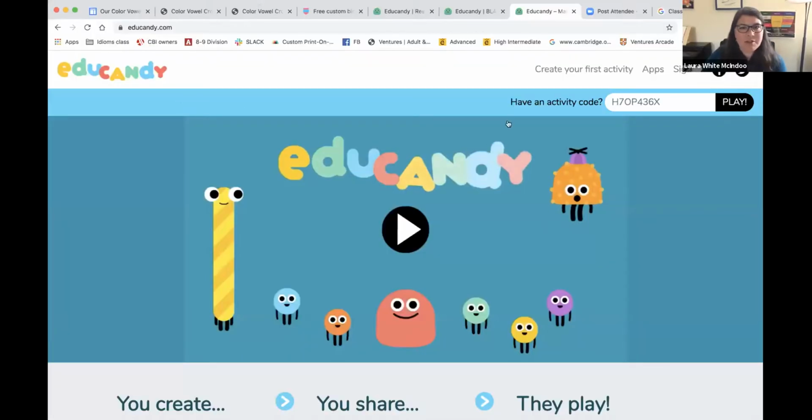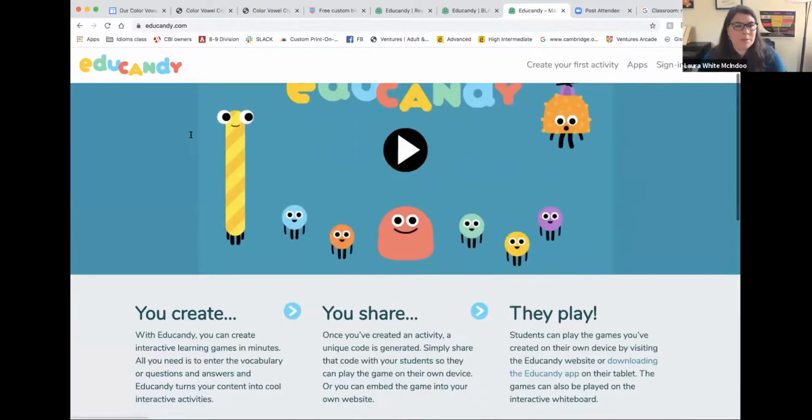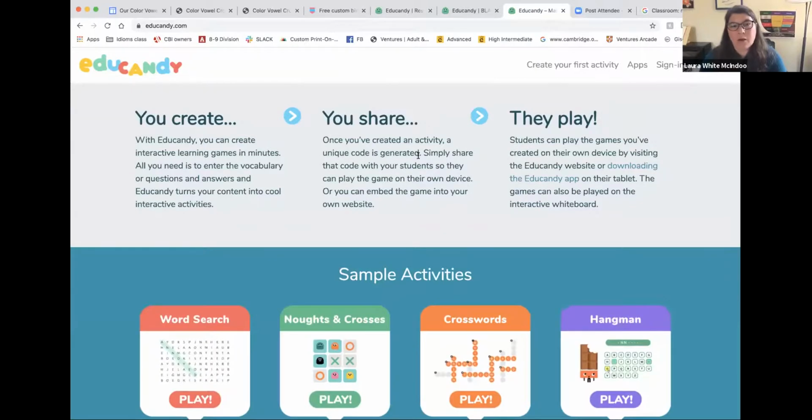I haven't checked, I haven't been teaching in about 6 weeks. So this website here, Educandy, look right here, there's an activity code. I think I could just copy this. Oh, this is an example. So it says right here, you share. When you make an activity, a unique code is generated. You share that with your students. They can play on their own device. I'm assuming device means phone as well.